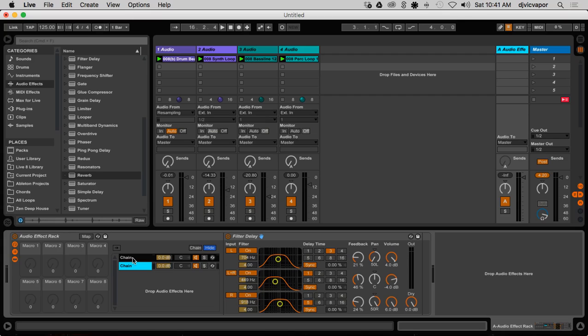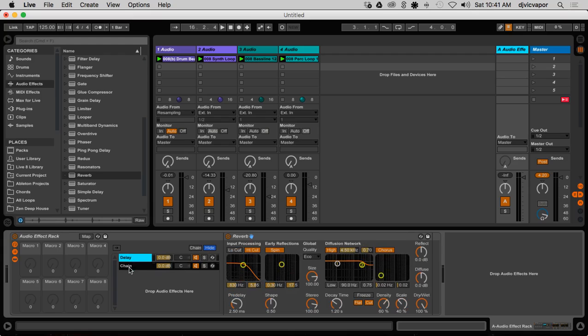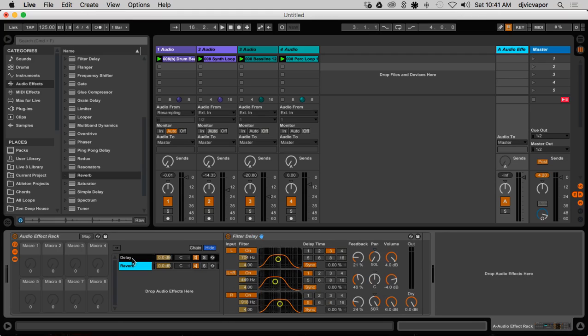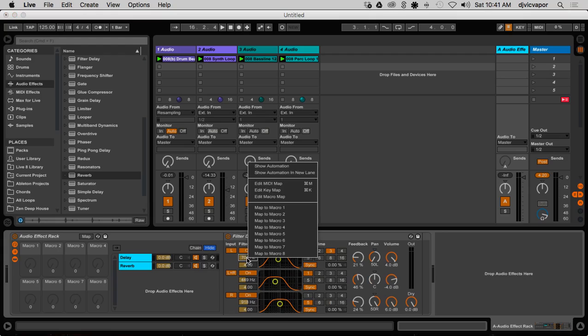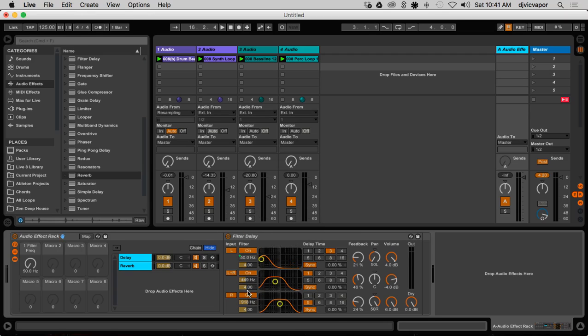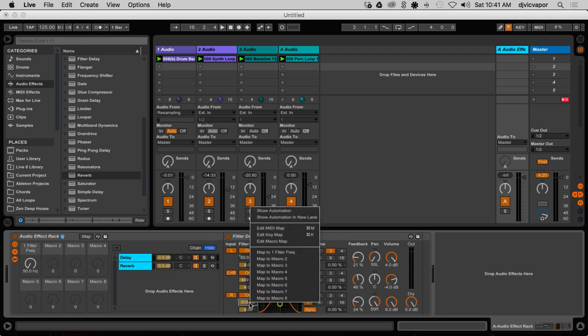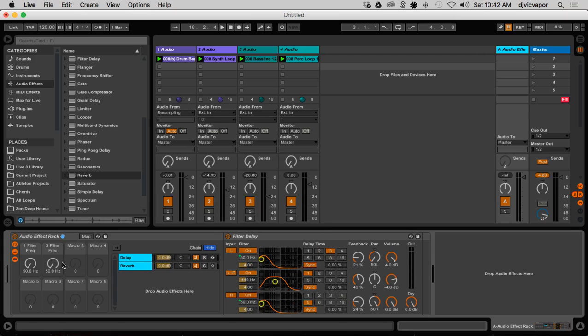So let's map a couple things here. This is going to be delay, and this is reverb. So let's map a few things for ourselves here. Let's get control over our filters. So we'll do that on, let's go macro 1, macro 2, and I think, yeah, let's see here. That should do it. We'll get those dialed back a little bit.